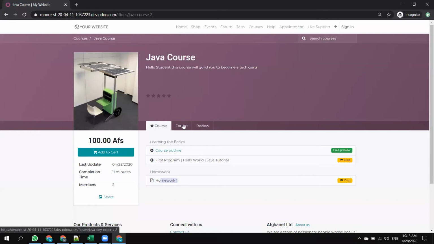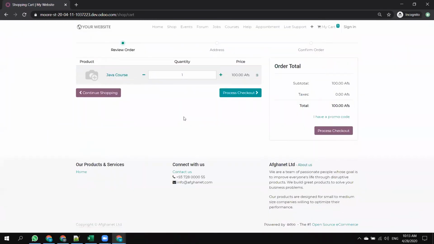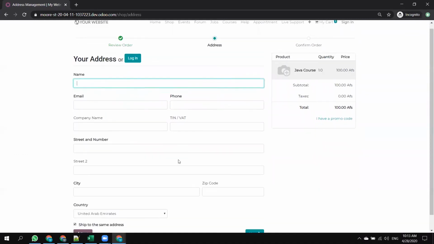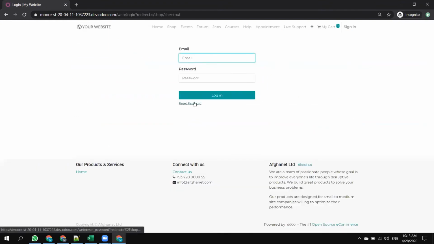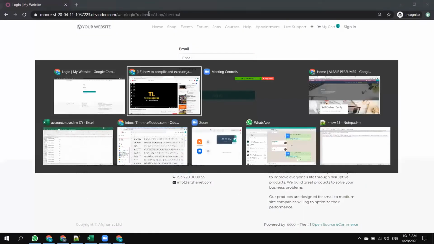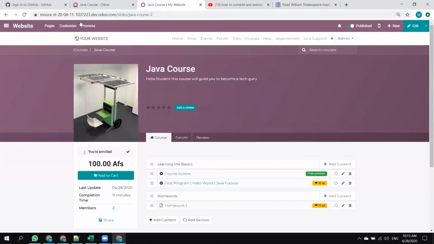All right. Now let's say that I want to add this to cart and I want to start being enrolled in this project. Process checkout. So I need to put over here my name. Either I can choose my address or let me log in. So I will just log in instead. And all right, so I don't have anything over here. Let me give them the access to create their own user.